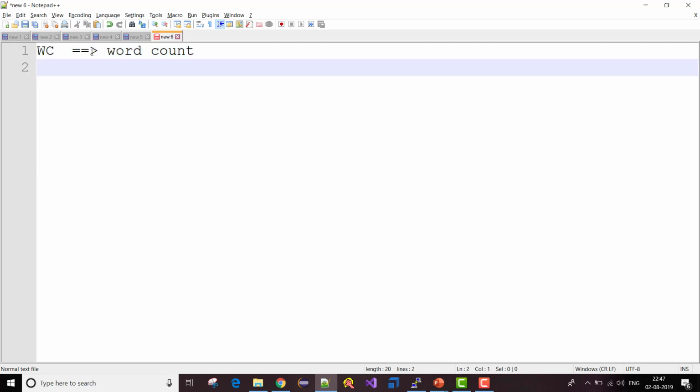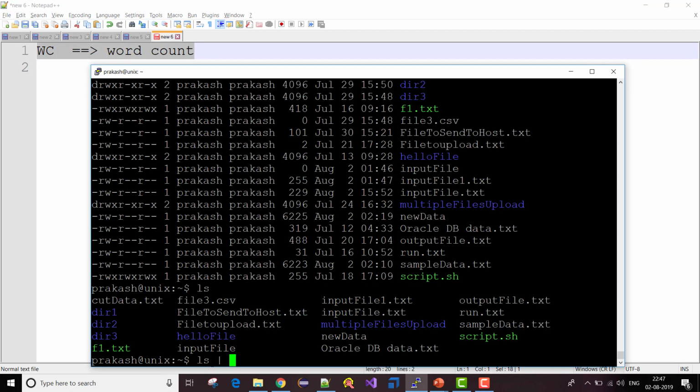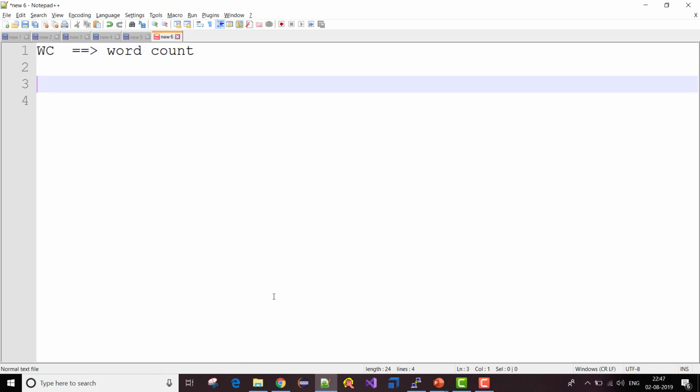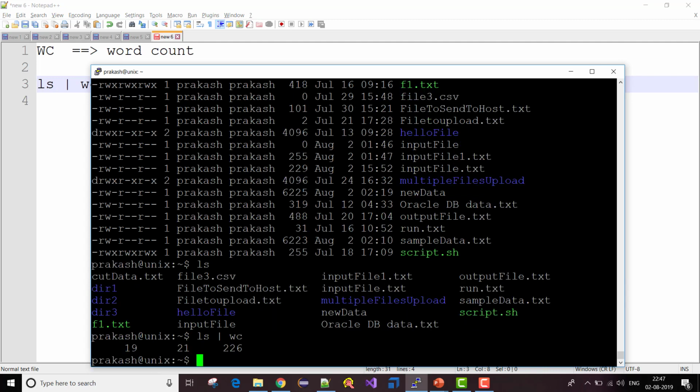This word count command is a filter command, and we are going to use wc now. Since I want to use a pipe here, I want to use ls first, then give the output of this ls as the input to wc. How will I use it? ls pipe wc. This is simple. I can use ls | wc, and you can see I'm getting something like 19 21 and 226.